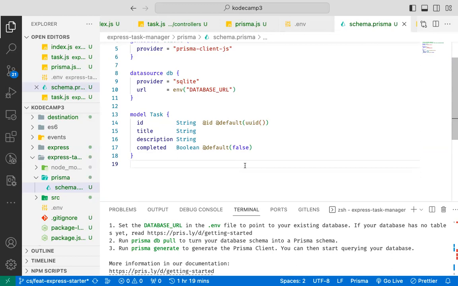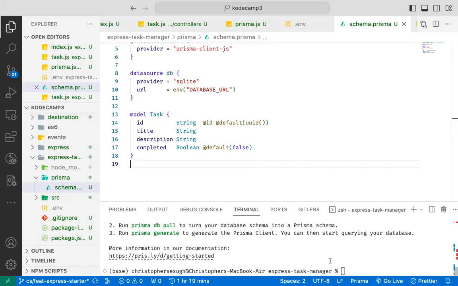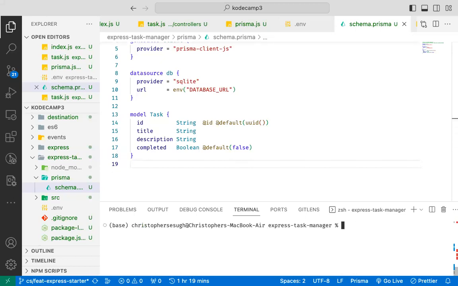So what else do we do now? We will create the table in our database, and we are not doing this manually. This is a way we can do this with Prisma. We can say npx prisma migrate dev.